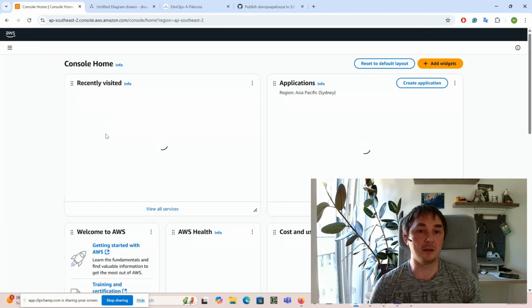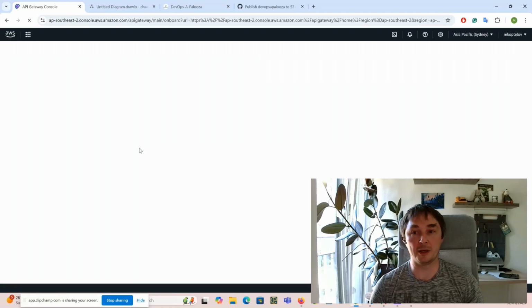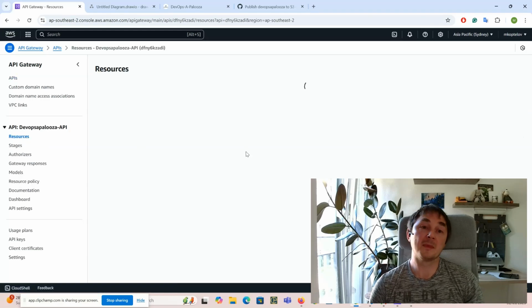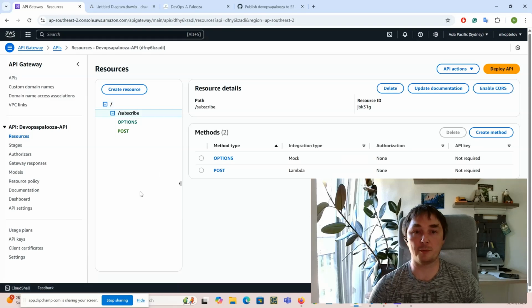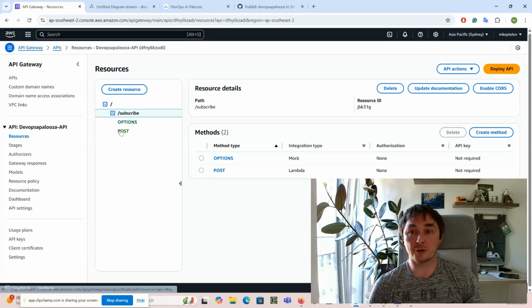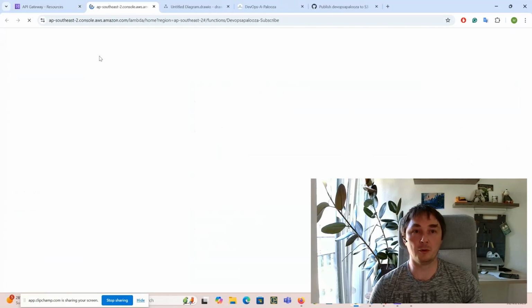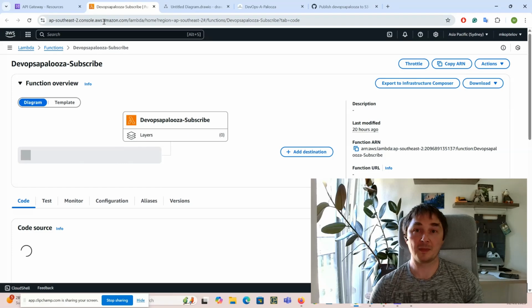And the final thing is that we have the API Gateway, and that's how I make the DevOps-A-Palooza API available to the outside world. There is a single path, which is subscribe, and it is possible to post messages to this one. Additionally, there is an options method just for CORS, as always. And this post actually goes to the Lambda integration, and if you click on it, it will open the DevOps-A-Palooza subscribe Lambda that is executed.